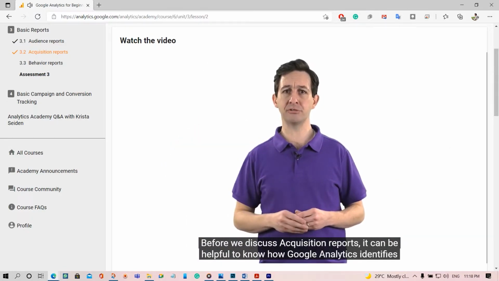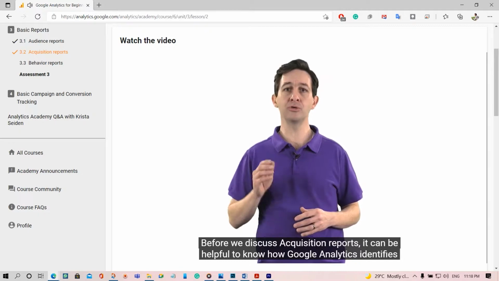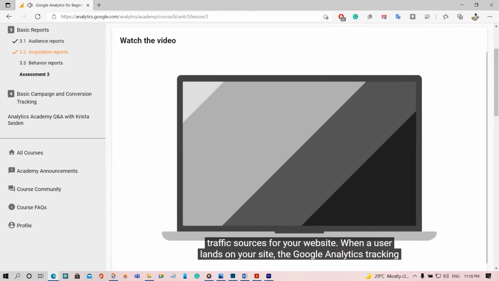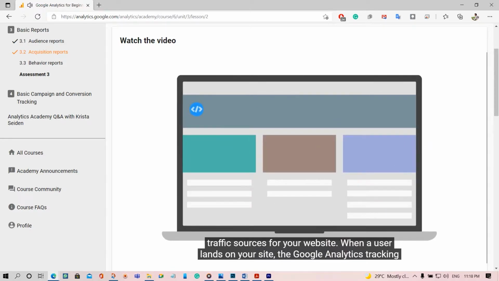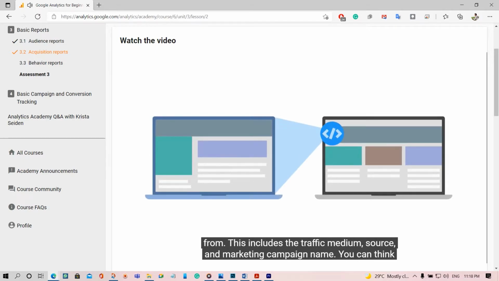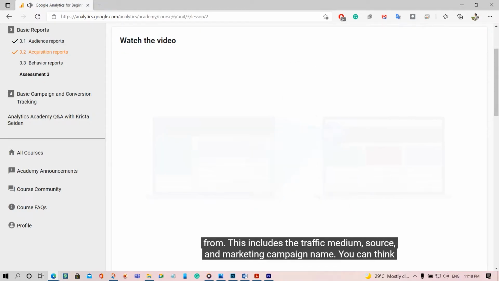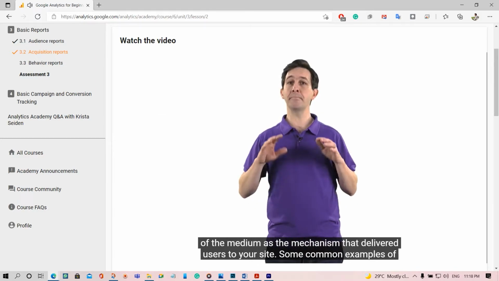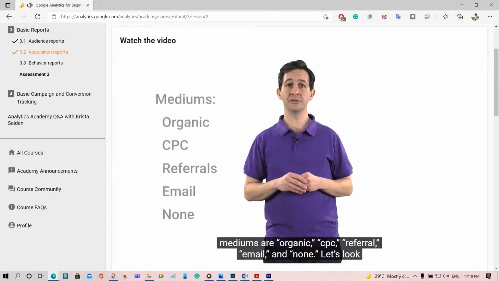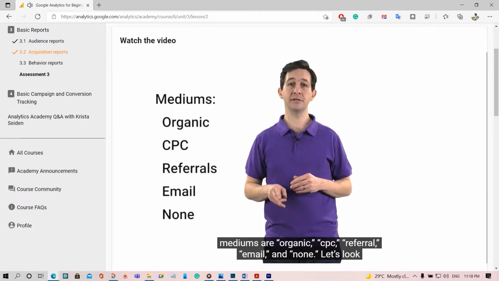Before we discuss acquisition reports, it can be helpful to know how Google Analytics identifies traffic sources for your website. When a user lands on your site, the Google Analytics tracking code automatically captures several attributes, or dimensions, about where the user came from. This includes the traffic medium, source, and marketing campaign name. You can think of the medium as the mechanism that delivered users to your site. Some common examples of mediums are organic, CPC, referral, email, and none.